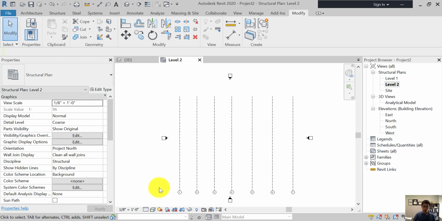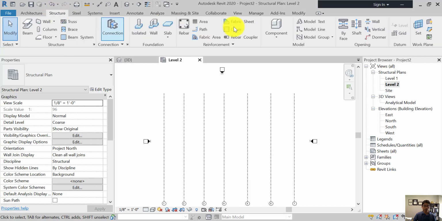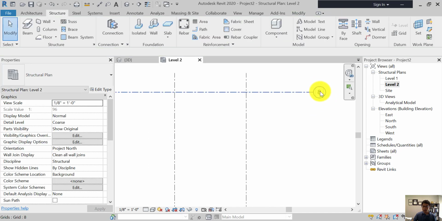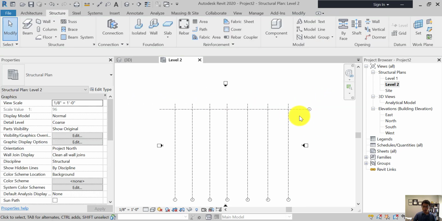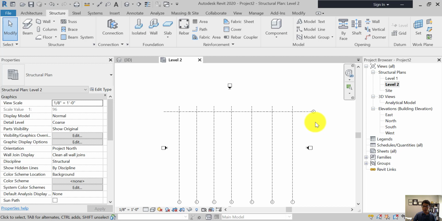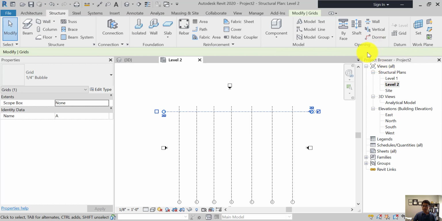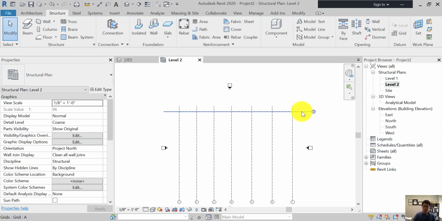Now let's work with the horizontal grid lines. Go to Structure and Grid. So instead of using numbers, now I want to use letters. I will change this to A. The remaining grid lines are going to be automatically changed as letters. It looks like pick line is a little bit easier to work with. I'm going to use that.